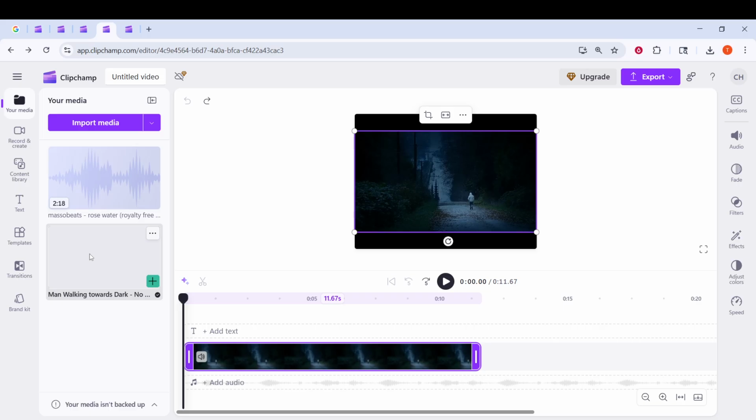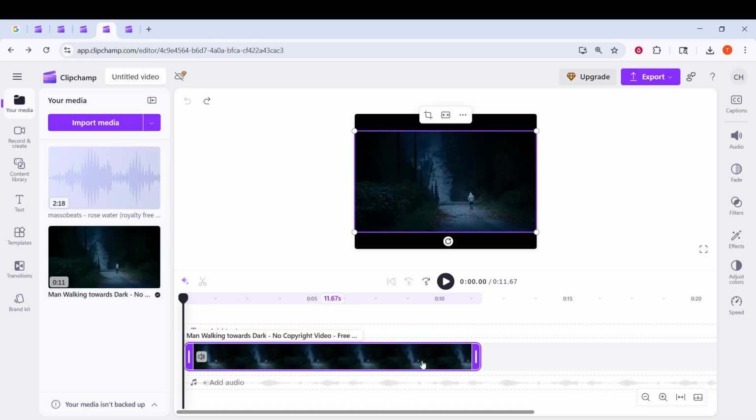Once your file is uploaded, it's time to integrate it into your timeline. Simply drag and drop your video clip from the media library onto the timeline located at the bottom of your screen. The timeline is your main staging area, where you'll perform all your editing and adjustments.